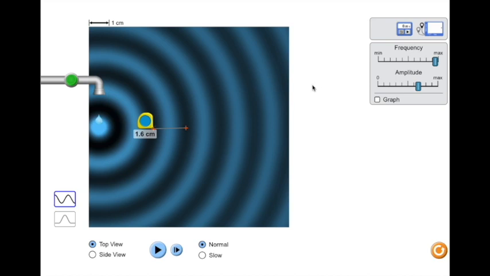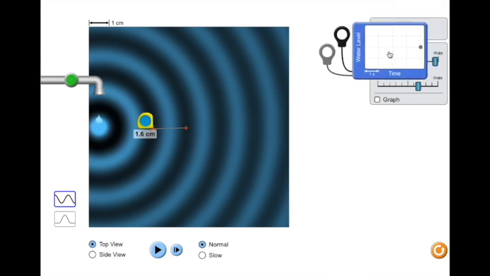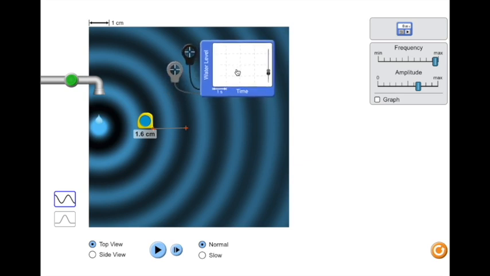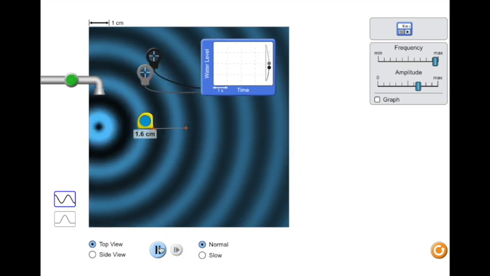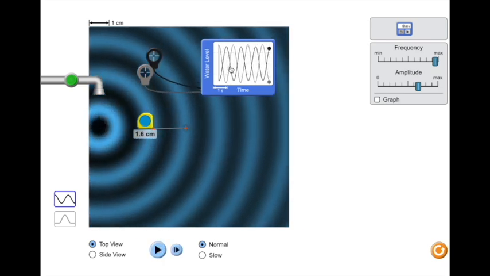To measure the height of the waves, select the water level from the top menu and drag it onto the stage. Place the dark crosshair on the darkest part of the wave and drag the light crosshair to the lightest part of the wave. The period of the wave may be determined by measuring the length of time shown on the water level between two adjoining wave crests.